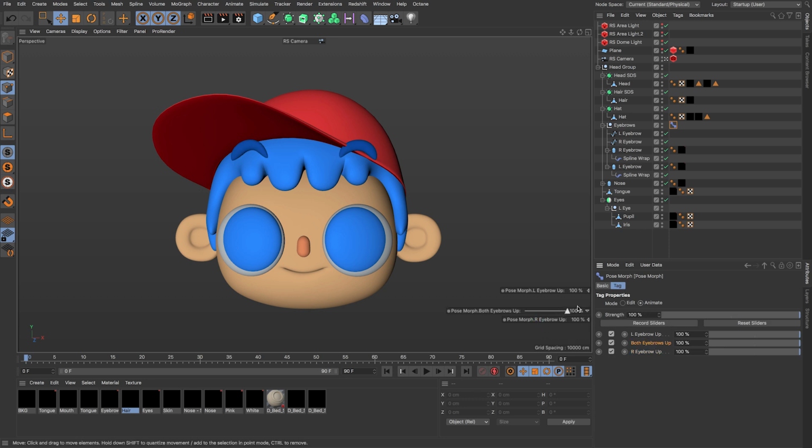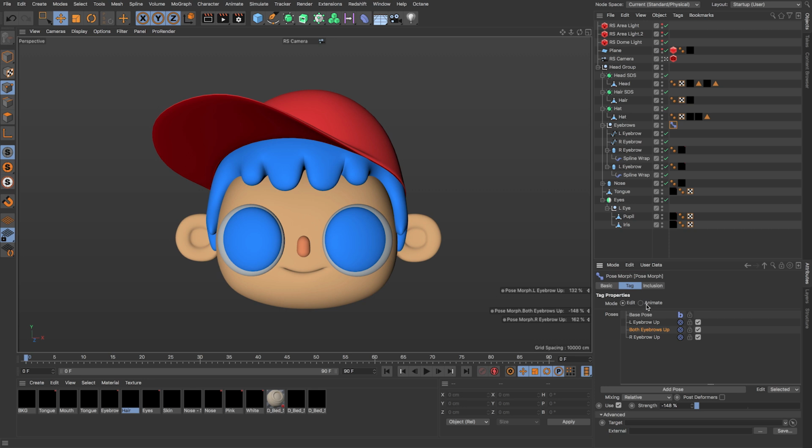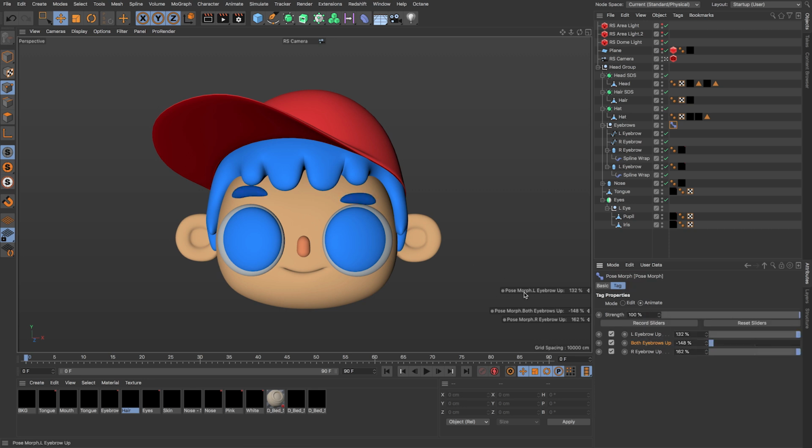I can drag and drop that into our UI, close that, and right click, show always, and then we can animate both of these. So this is really cool because we can animate both of these individual eyebrows, and then have both of the eyebrows go up and down with that overall both eyebrow control. So a lot of flexibility here, building all these sliders, and basically we're just building these pose morph poses, and then just going into animate mode and drag and dropping them into our UI for easy access and easy keyframing.